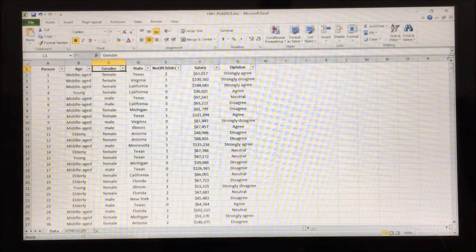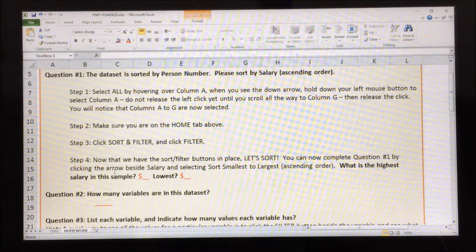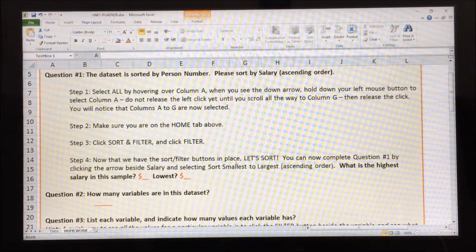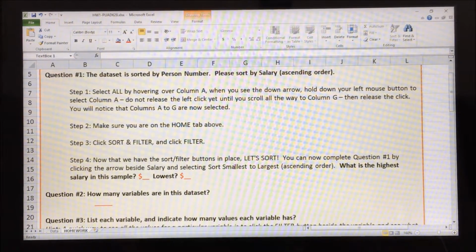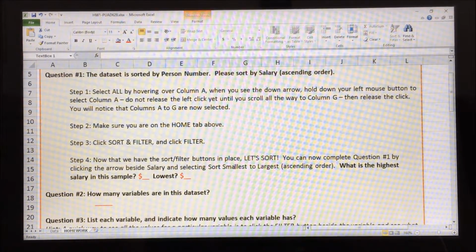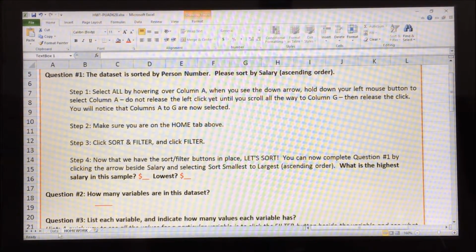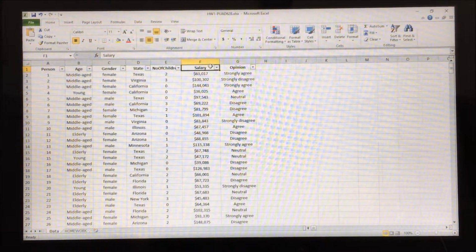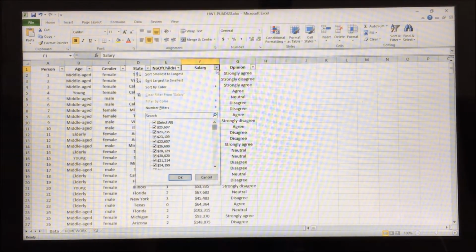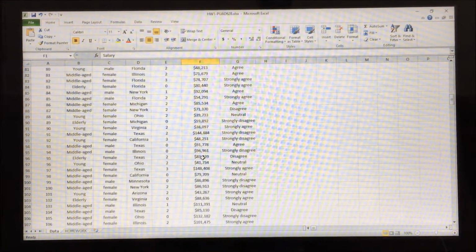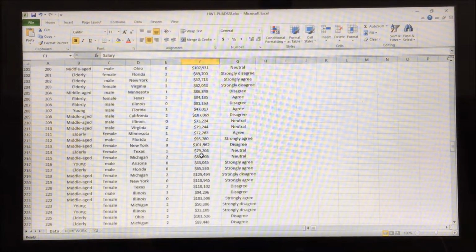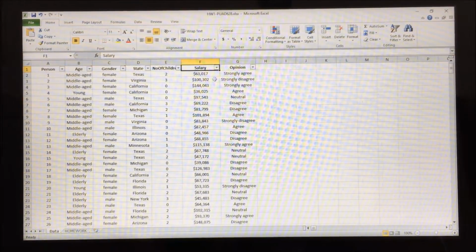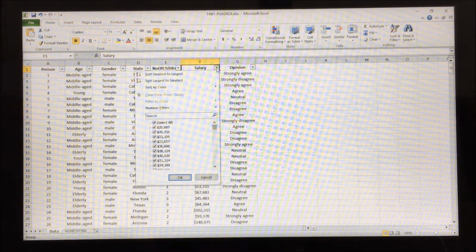so now that we've done steps 1 to 4, we can answer the question, what is the highest salary in this sample and what's the lowest salary? So I need you to fill that information out, and in order to do that, we look here at the salary variable, right? We can just click down. We don't have to sit here and look through them and go, oh, which one's higher, which one's higher, right? We can go here to this filter drop down menu.